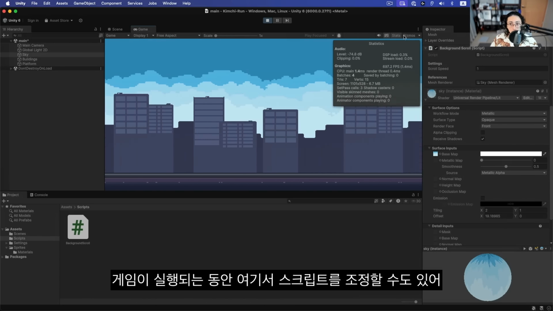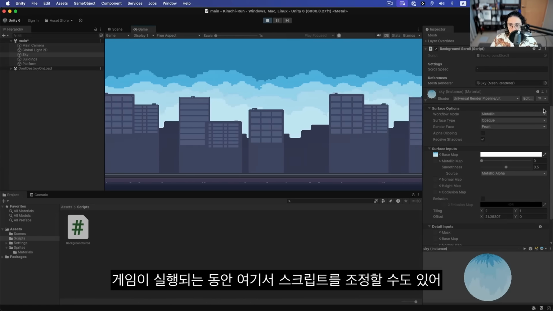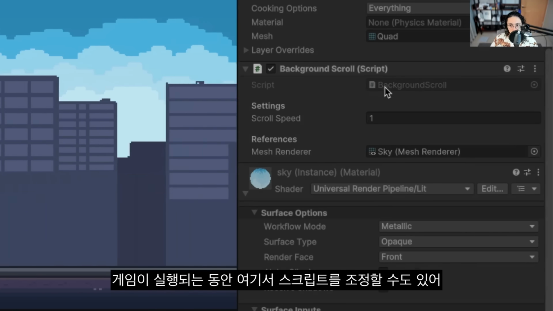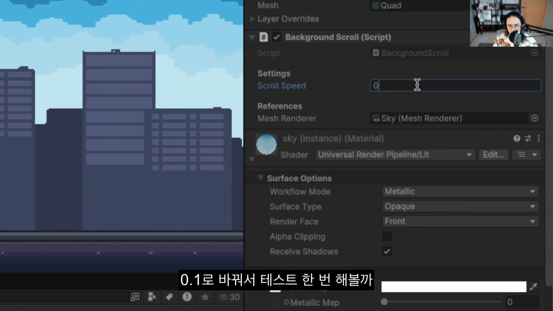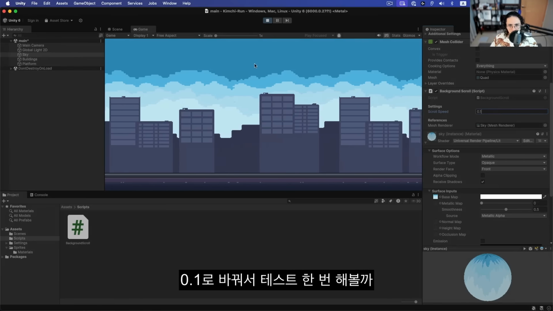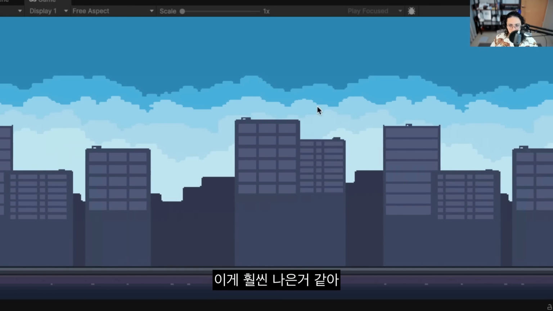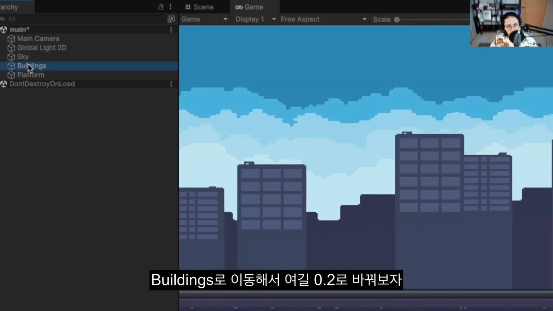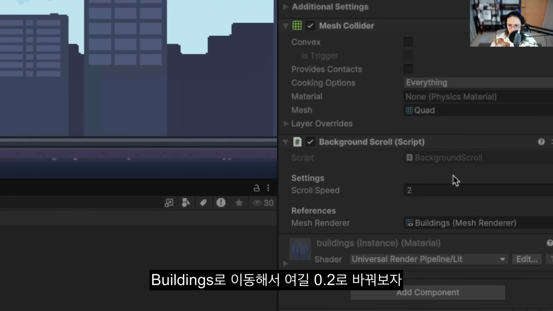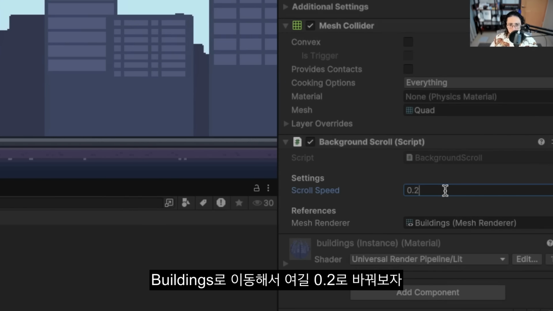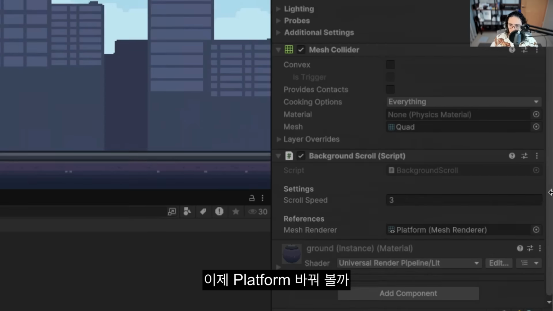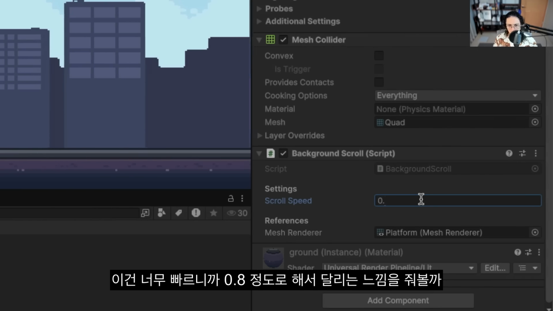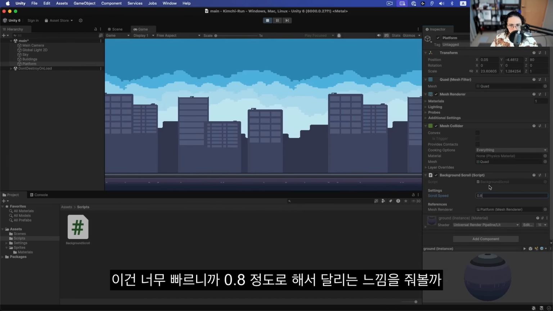Fantastic. Now, while your game is running, you can actually modify what you wrote here on the script. So for example, right now the sky seems too fast. So let's do the sky 0.1 just to test how it looks. I think that's way better. Now we're gonna go to the buildings, and we can modify it also here, maybe 0.2. Yep, that's not bad. And then platform, and this one is too fast. This one should be 0.8 maybe to give the illusion of running.